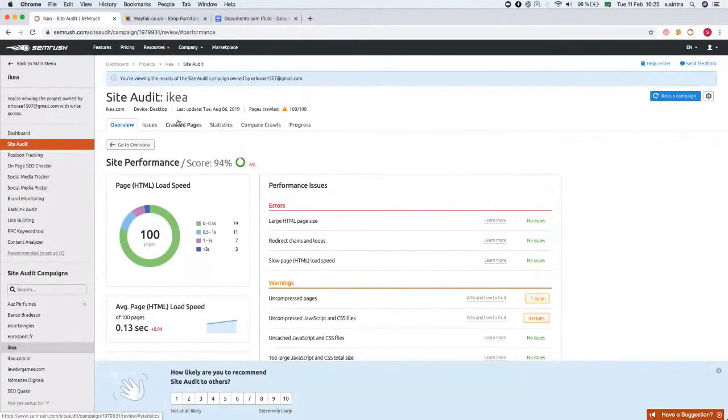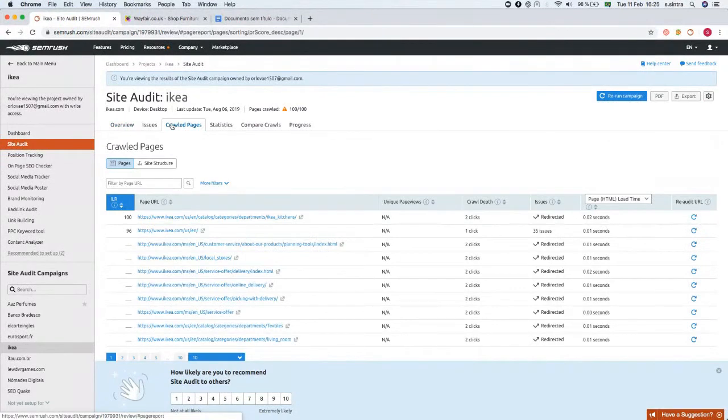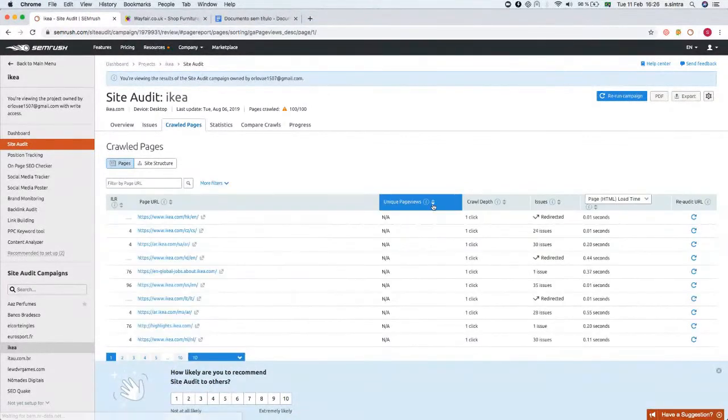Okay, and to make sure you prioritize your work, you can go to crawl pages and connect your Google Analytics account, and with this you can see traffic information. So you'll have, for example, the unique page views for this landing page. And if you filter here by unique page views, you will have the landing page that has more traffic. And if it has a lot of issues, you must fix them right away so you don't miss this traffic. You lose this traffic, sorry.